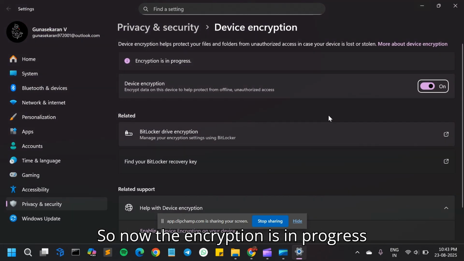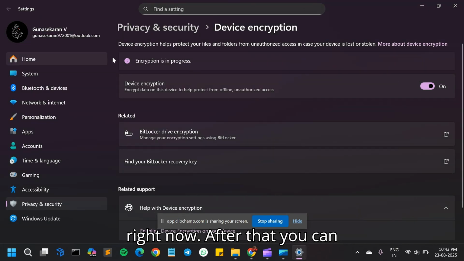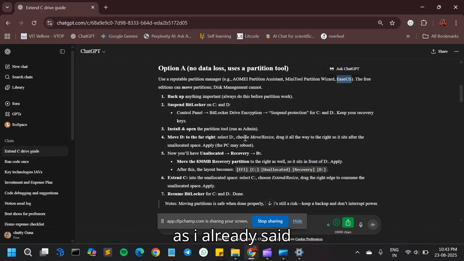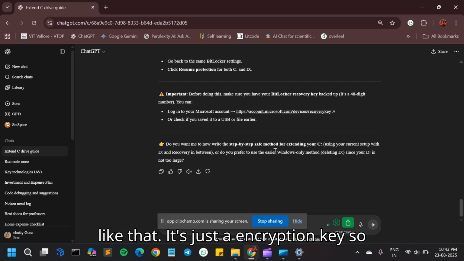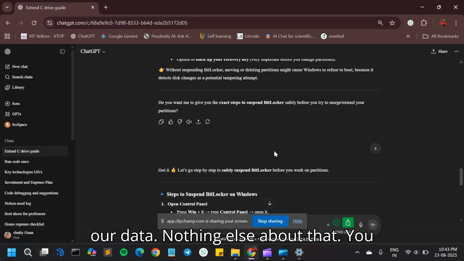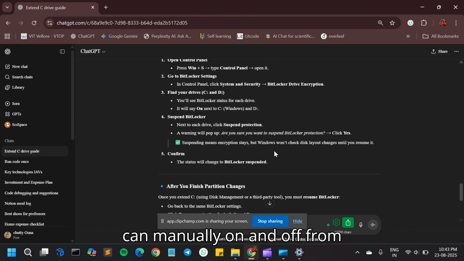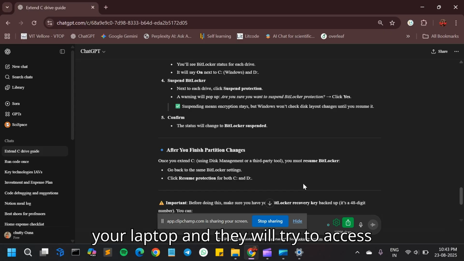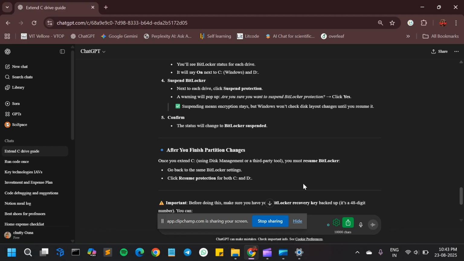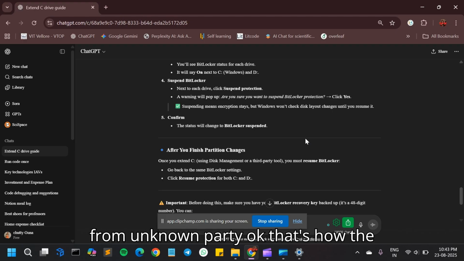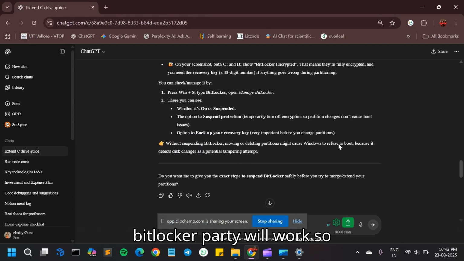So now the encryption is in progress. After that you can save this encryption key, as ChatGPT already said. It's just an encryption key so that a third party can't access our data. Nothing else about that. You can manually turn it on and off from settings, but keep it on permanently. That's very useful if someone took your laptop and tries to access your hard disk data. This BitLocker encryption will protect from unknown parties. That's how BitLocker will work.